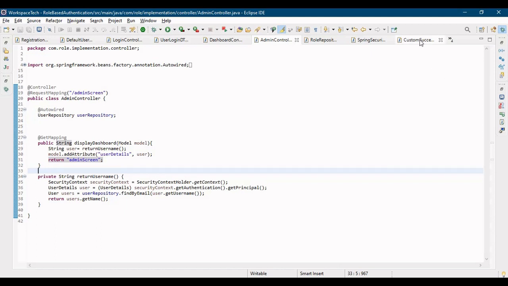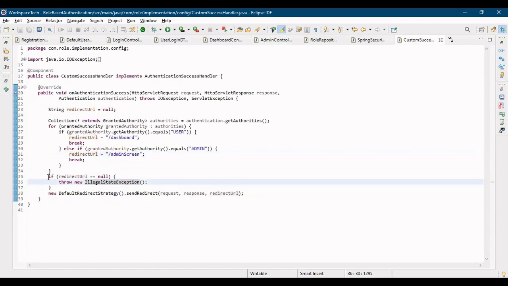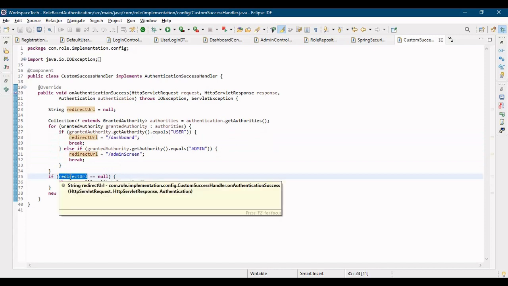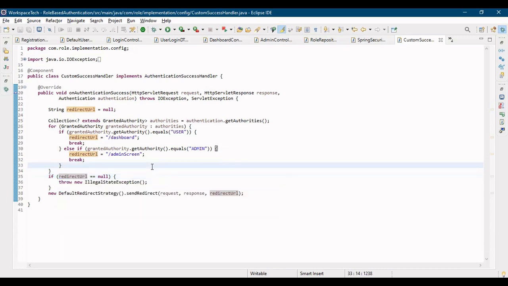So this is my custom success handler, and if there is no presence of a role in the table, and no mapping of the role done by the user, then my redirect URL value is null, right? The user won't be redirected anywhere, and an illegal state exception would be thrown saying the user needs a role to log in. The application needs to know whether the user trying to log in is a user role or an admin role person.